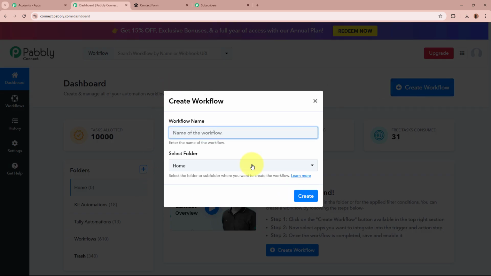A dialog box is then going to appear in front of you, asking for the workflow name and for us to select a folder. The name of my workflow over here, I'm going to give it as Create Pabbly Email Marketing Subscriber on Tally Forms Submission. So this is the name that I want.